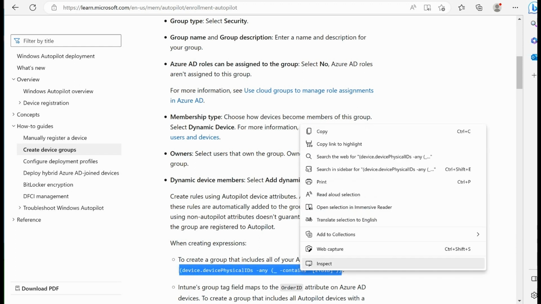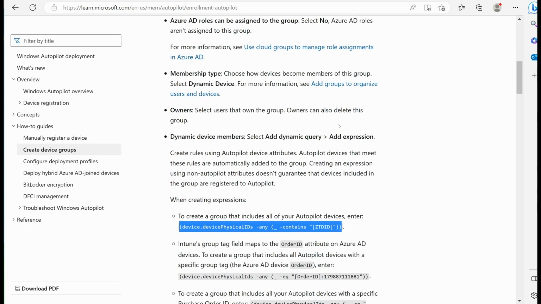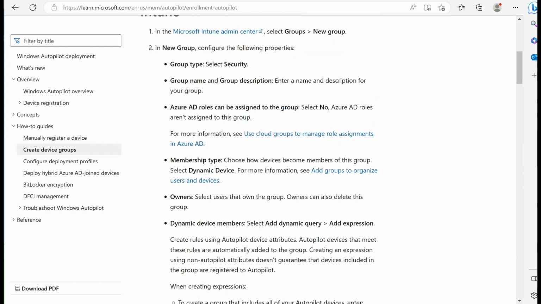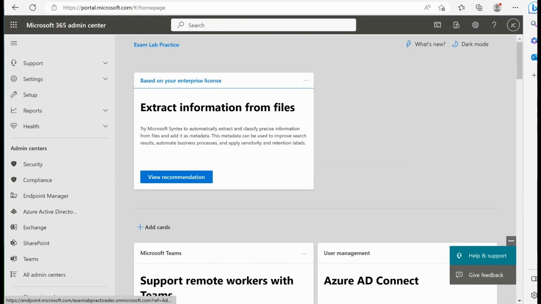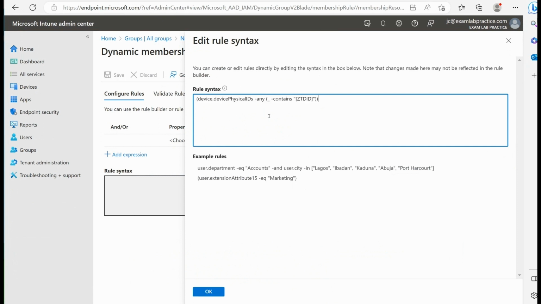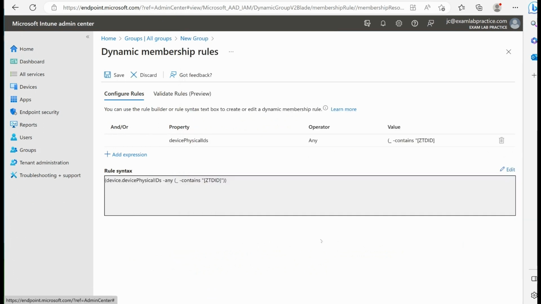So I'm going to copy that information that you see there. They have some other examples too, but for our needs, what we want to do is identify all the devices that have a device ID. So we'll copy that, and now we're going to go right here to where it says edit. We're going to paste this in, and we're going to click OK. So we've now added this little rule that we need in order to make this work. So we've got everything in there.